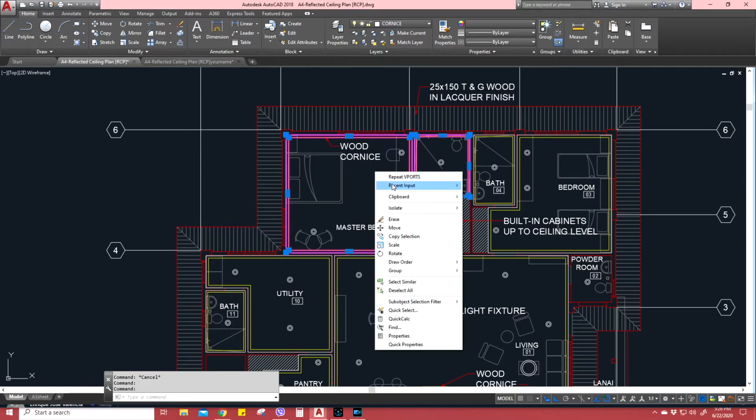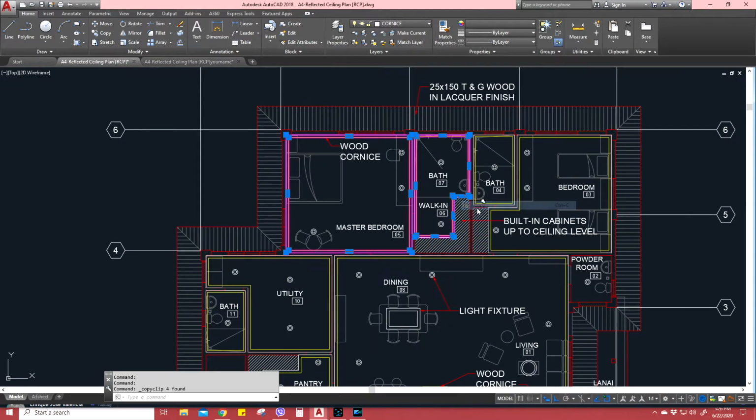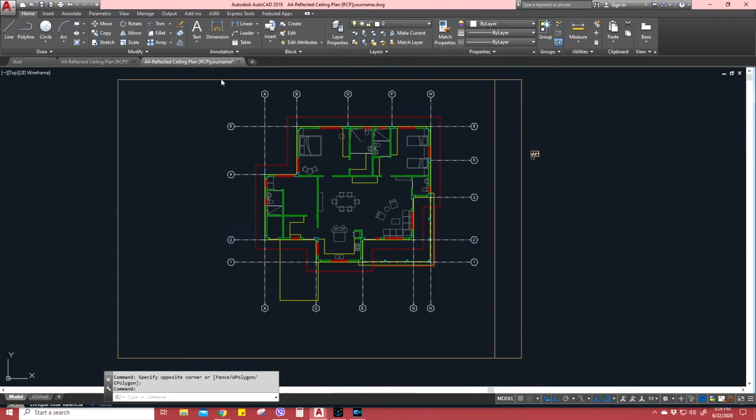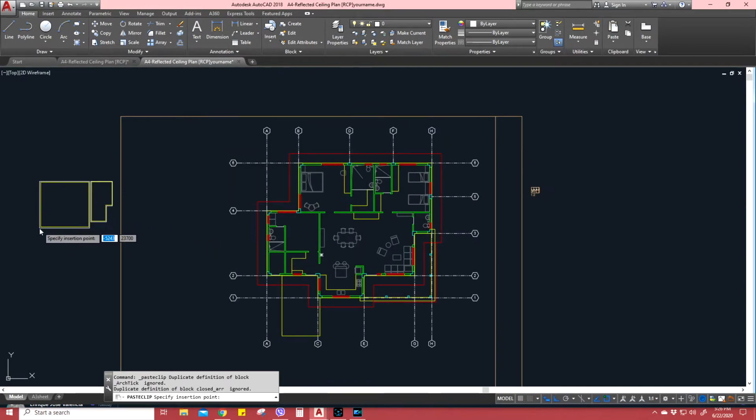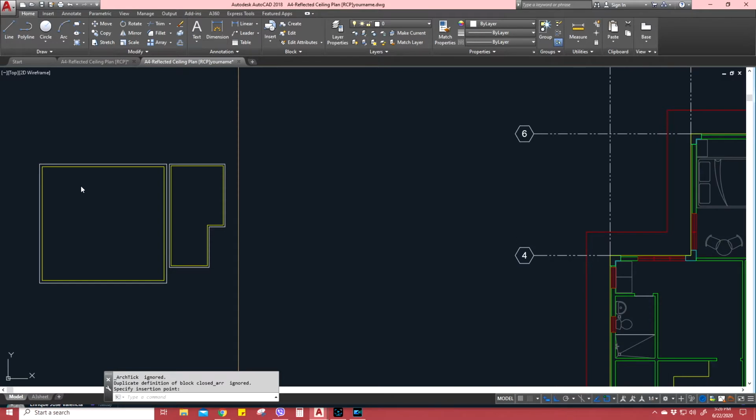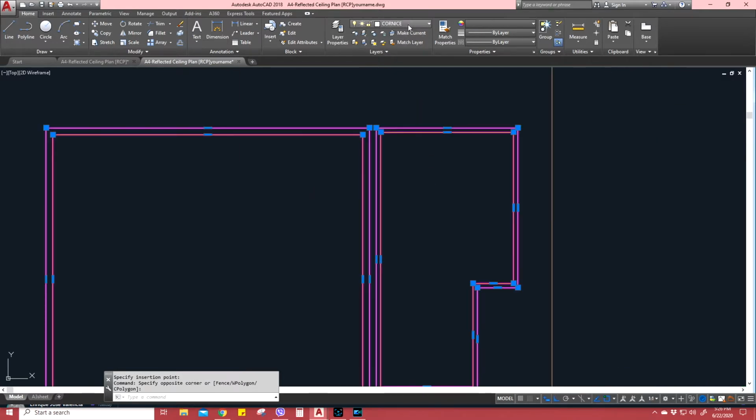Right-click and select Clipboard and click on Copy. Switch back to your RCP file and right-click for Clipboard and Paste. Paste the copy on the side of your drawing. On your drawing, the layer name cornice is also copied into your file.